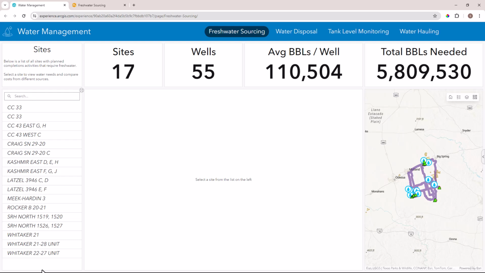And so what we have in this dashboard are some of the outputs of our network analysis, closest facility tool, along with some information about each source and each site.